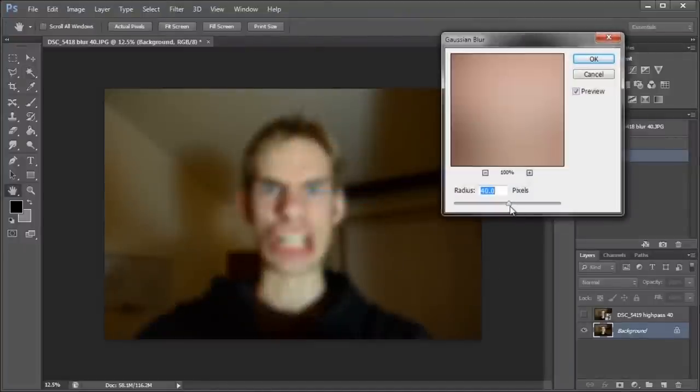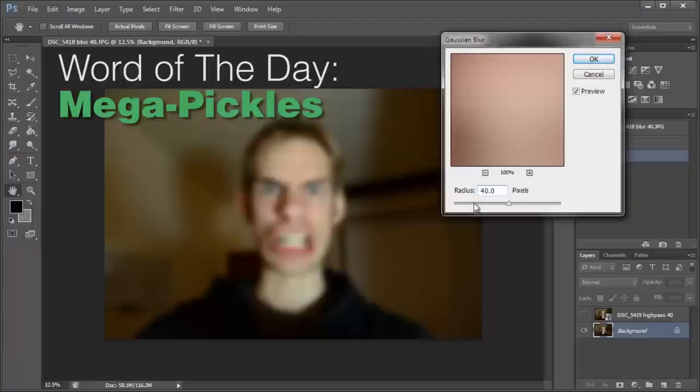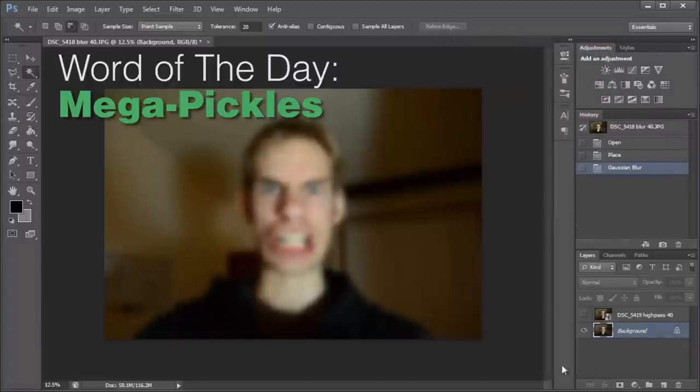So let's select it and then click filter, blur, Gaussian blur. And I'm gonna blur it by about 40 pixels, and this number is arbitrary. Basically, if your camera has a smaller amount of megapixels, that number is going to want to be less, and if you have more megapixels, you're going to want that number to be larger. So just click OK. It's blurred, it's pretty good.